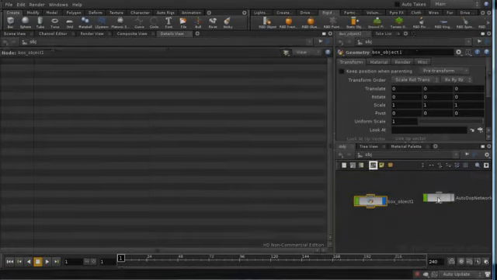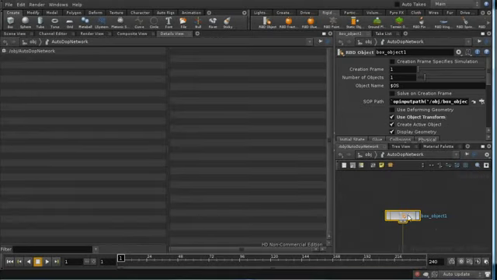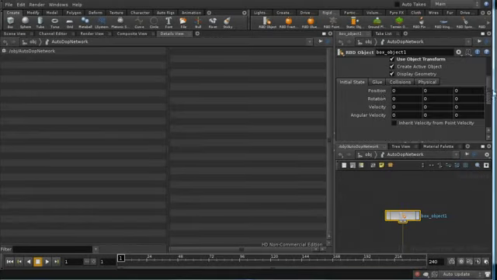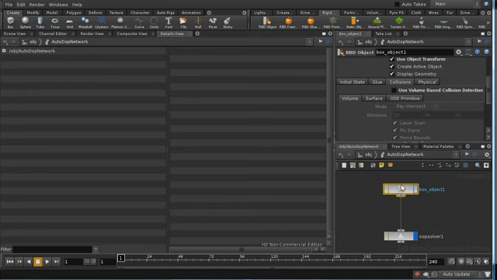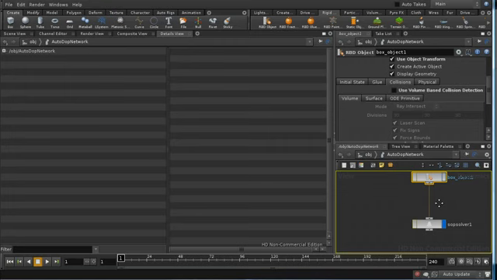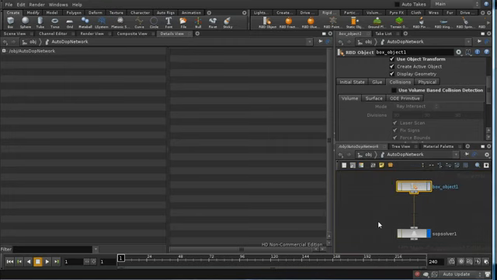I should remark, by the way, that when we created our RBD object here, it's worth going into the collisions tab and turning off use volume-based collision detection. There's a danger if you have a complicated object that it would take time to create the bounding volume for the object, and we don't actually need that because we're not using it in collisions.